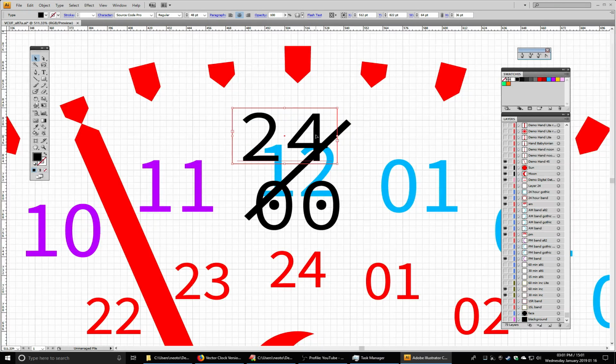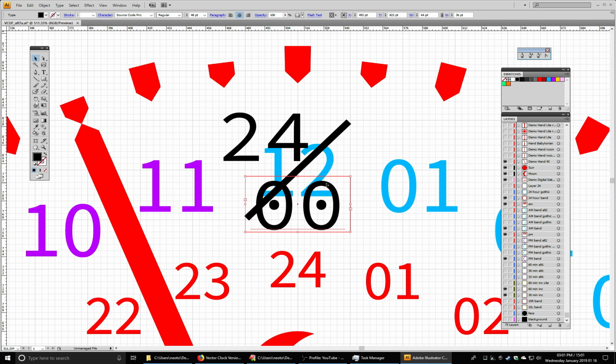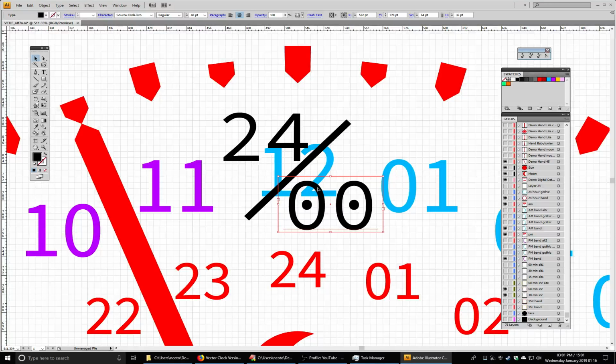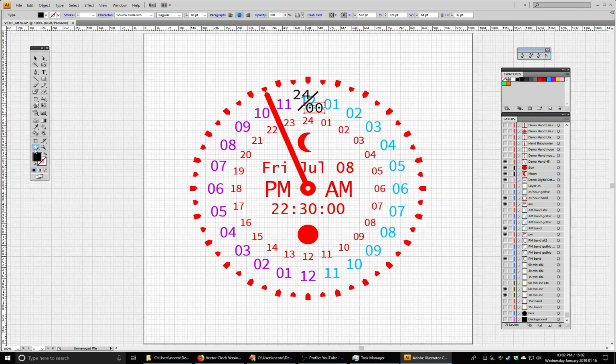So 1, 2, 3, 4, 5. 1, 2, 3, 4, 5. And this is kind of curious how, even though these are exactly the same theoretically in terms of the character width and the bounding box size, the 0 here is much farther away from the slash than the 4 because of the trailing parts of the number. But as it turns out, this looks pretty okay to me.